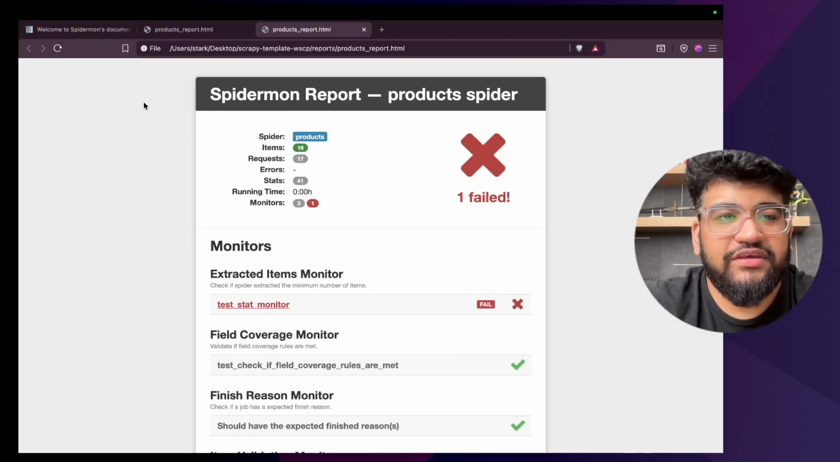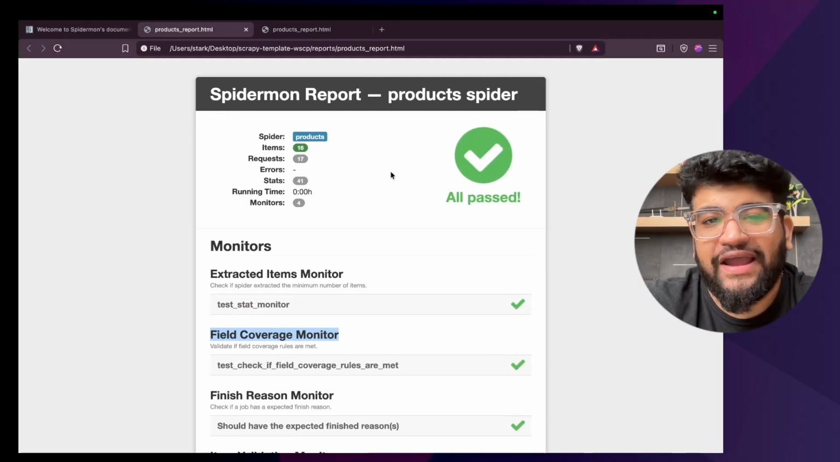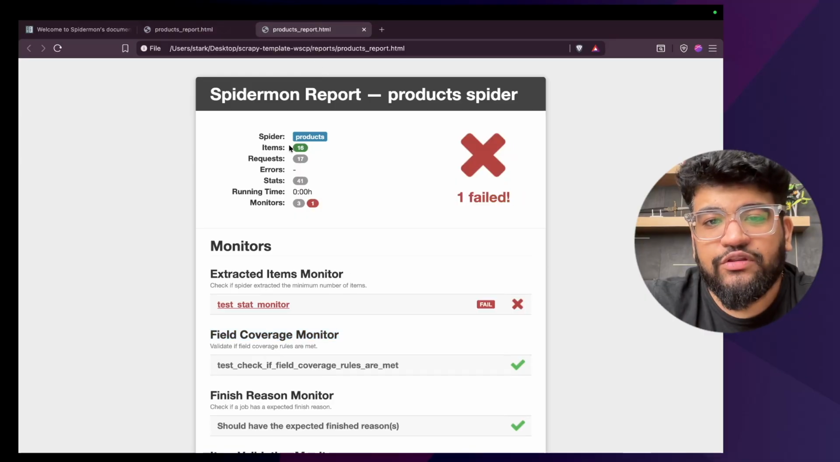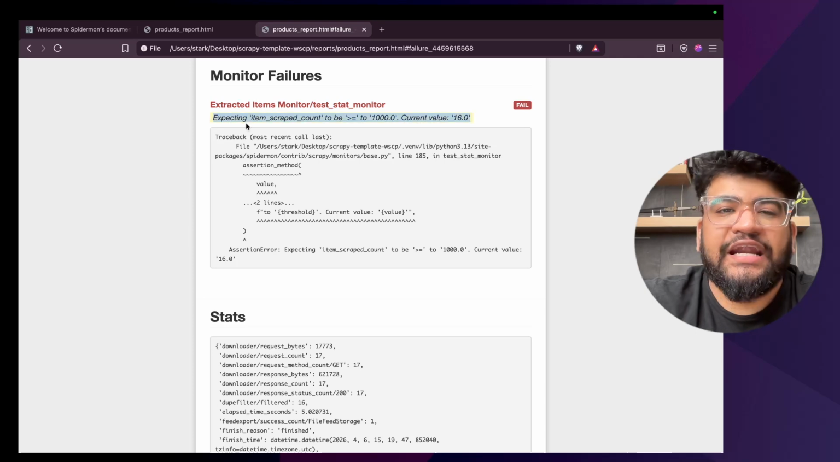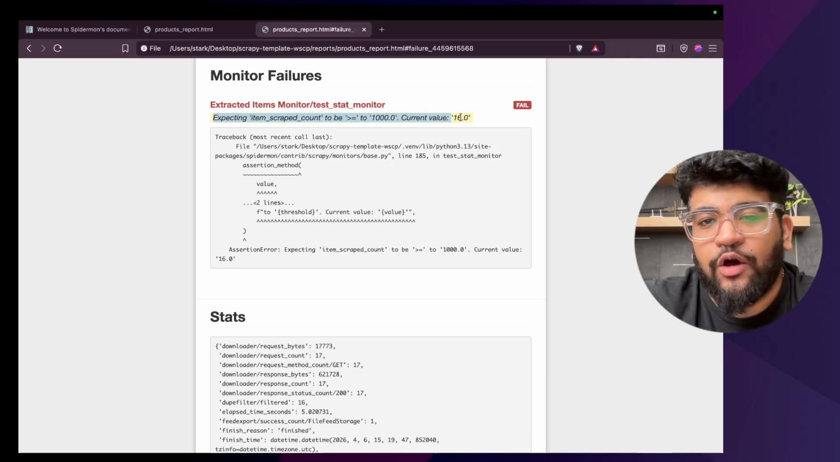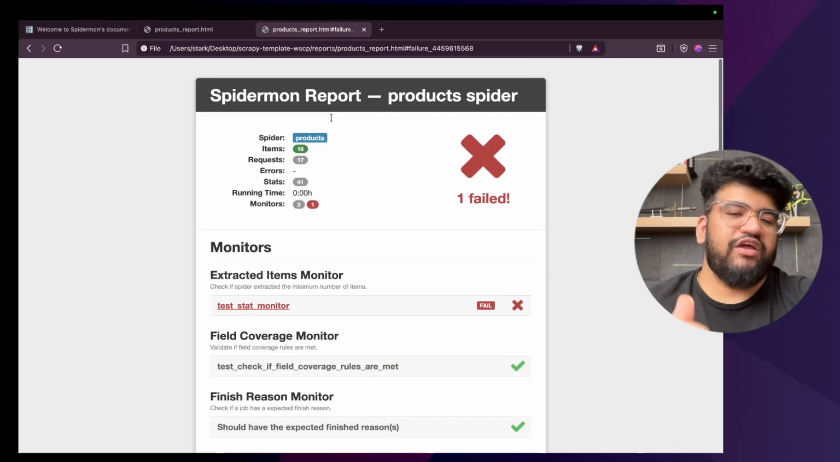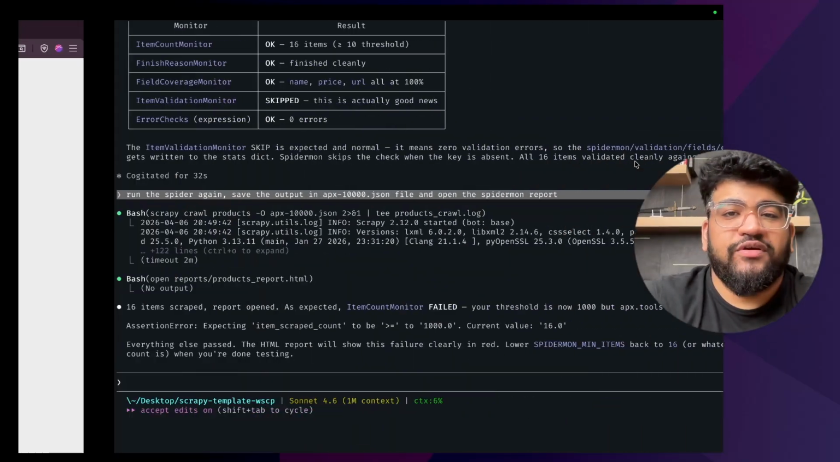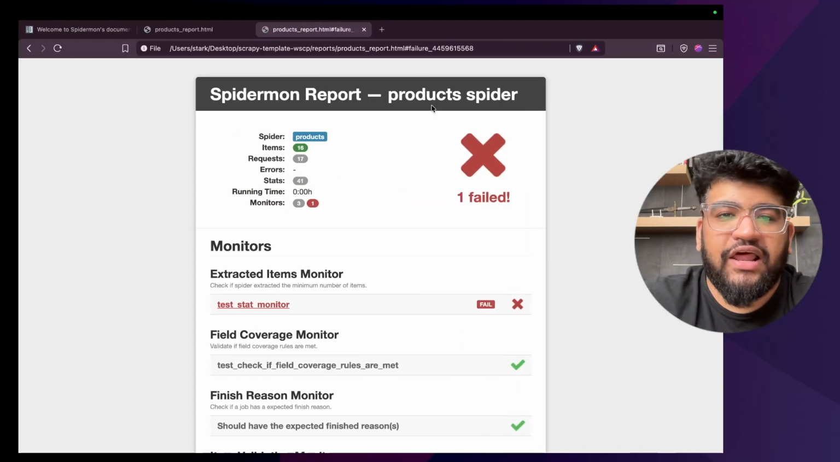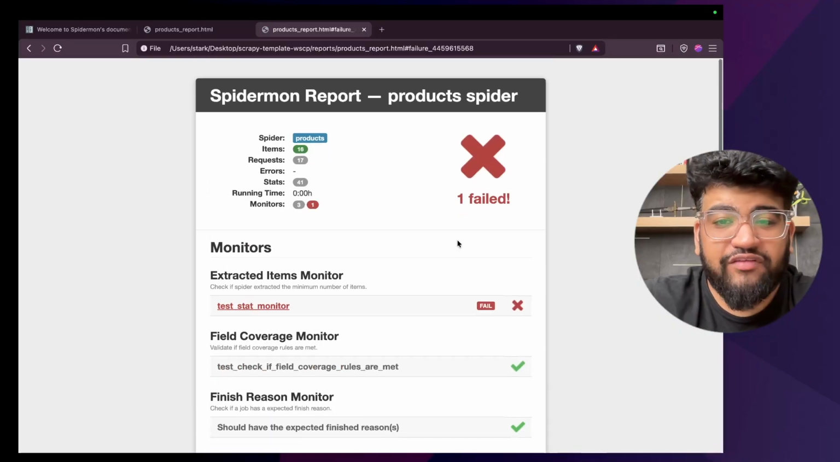Over here you can see that this report was fine, and this report has failed even though it has the same number of items. So let's see what it's done, and I can see: expecting item scraped count to be greater than or equal to 1000, current value is 16. So that's the very first data quality thing that you can catch right then and there. If the website that you're targeting changes its DOM or anything happens, then Spidermon will help you, and you can find this, and you can have this beautiful HTML report.